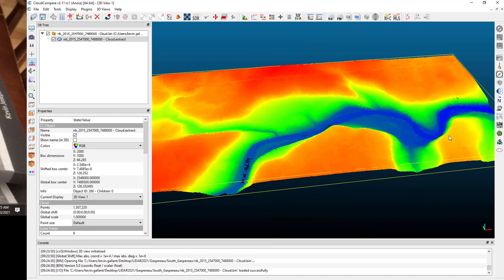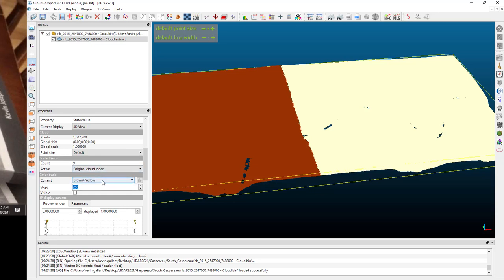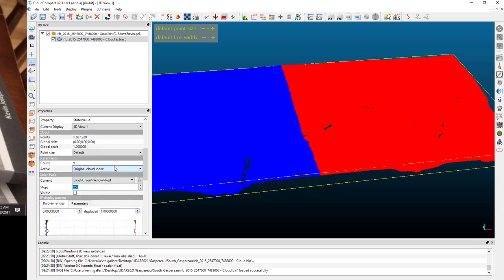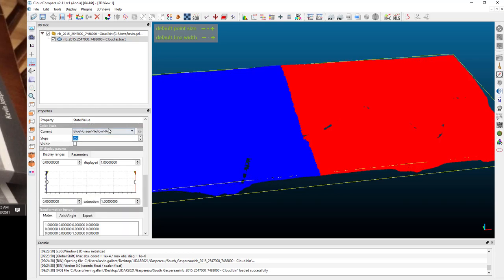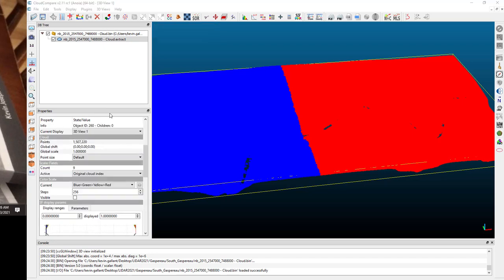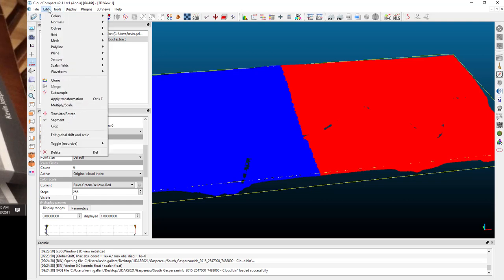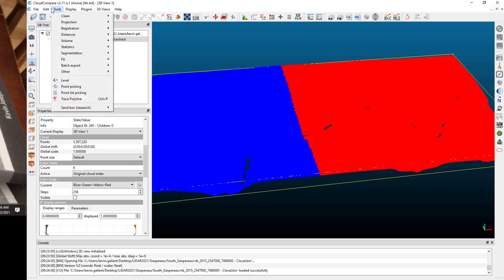It gives you an idea. Let's go back to the yellow green, and go into the properties. Here's the 1.5 million points. Let's go back to my colors again, my height ramp, and set it by default again.